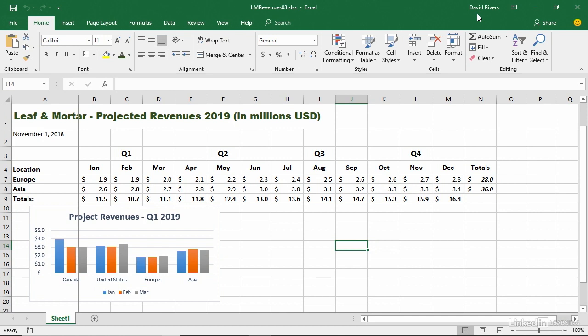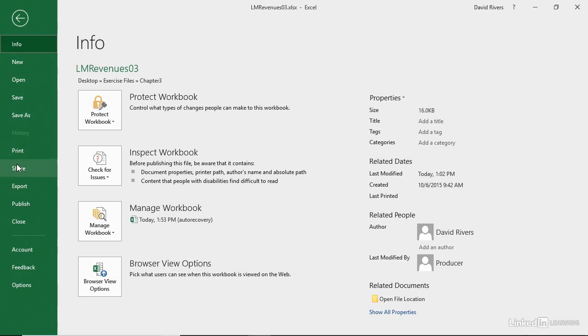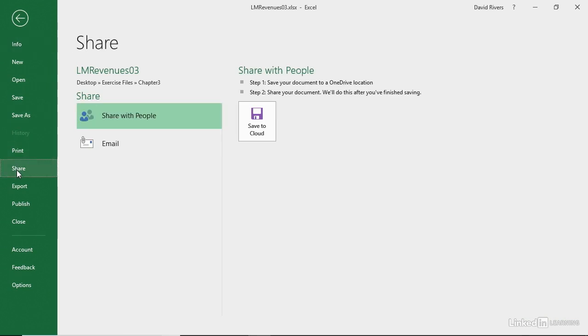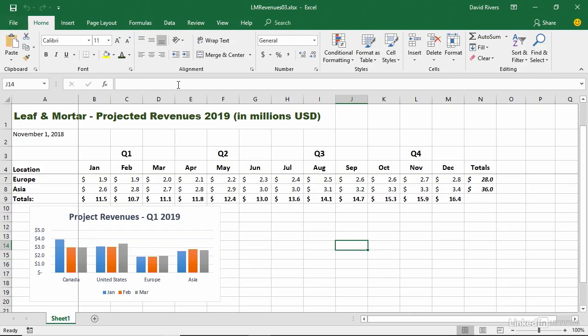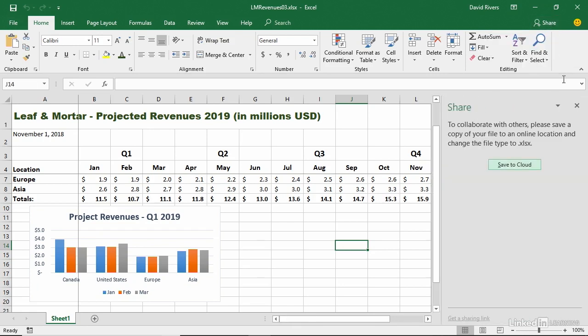So how do we do that? Well, there's a couple of different options. We can go to File and down to Share here on the left-hand side. Clicking that shows that we can share with people if we first save to the cloud. Let's hit the back button. There's also a Share tab in the top right corner. Click there. That opens up the Share pane with a button to Save to Cloud.